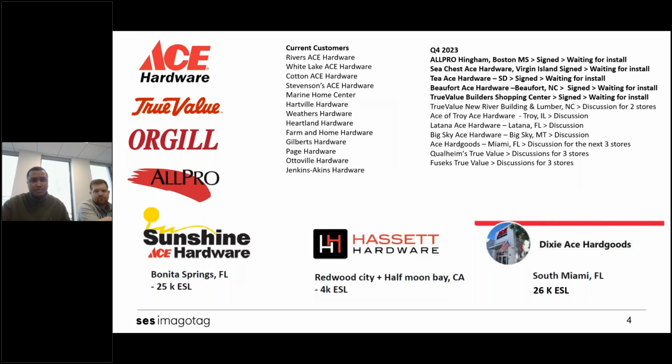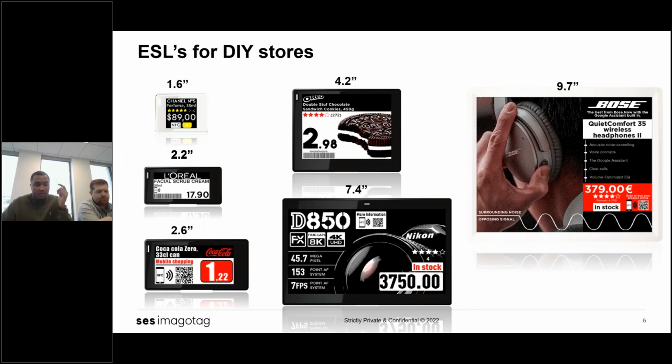Just a bit about digital price tags. Tom did a great job explaining the value of the digital price tag. Again, thanks, Tom. But yes, this is what we have in terms of digital price tags for DIY stores. How does it work?